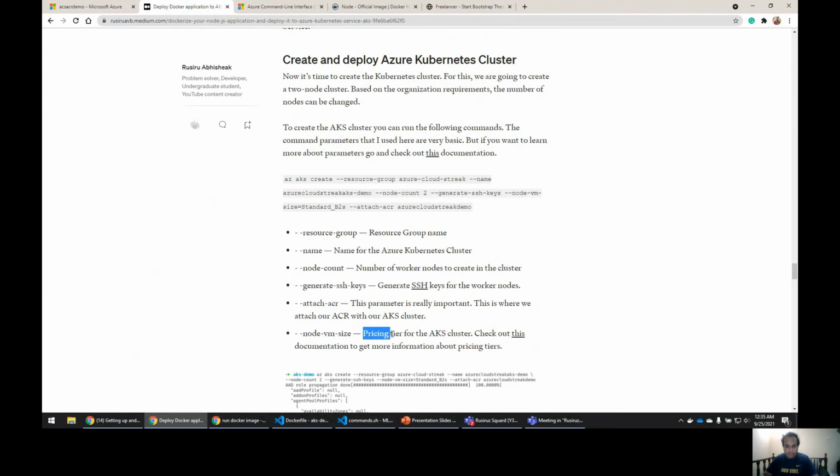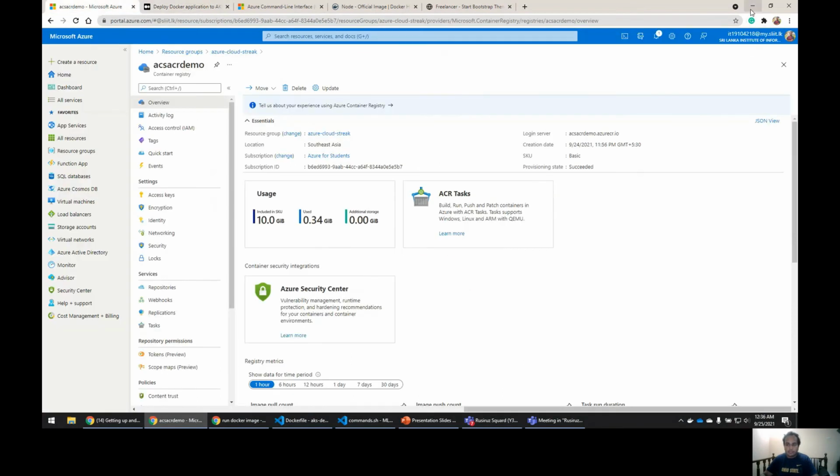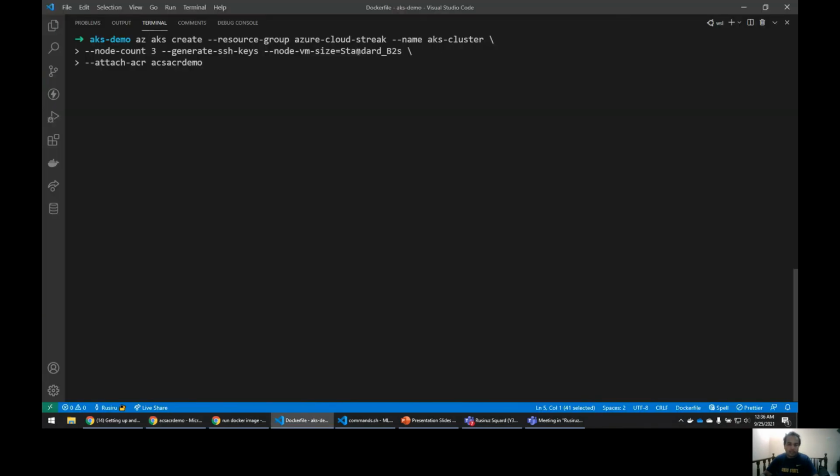It is the pricing tier for the AKS cluster, the Azure Kubernetes cluster. You can click on this documentation to get more information about the pricing tiers for Azure Kubernetes cluster. Okay, I just used standard B2S. That is more than enough for this demo.